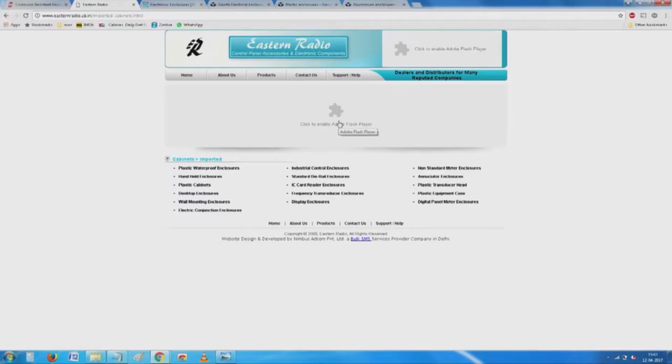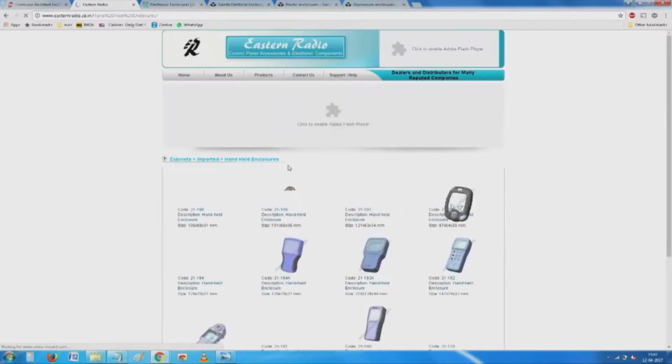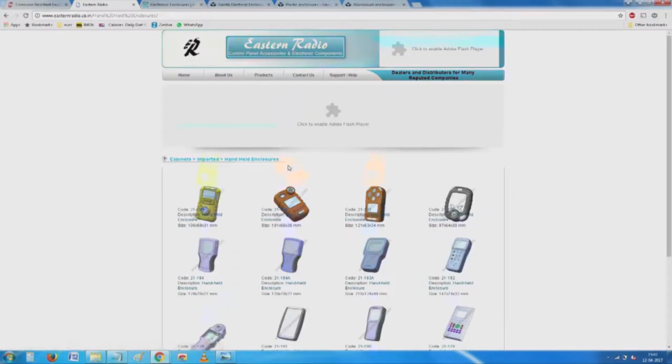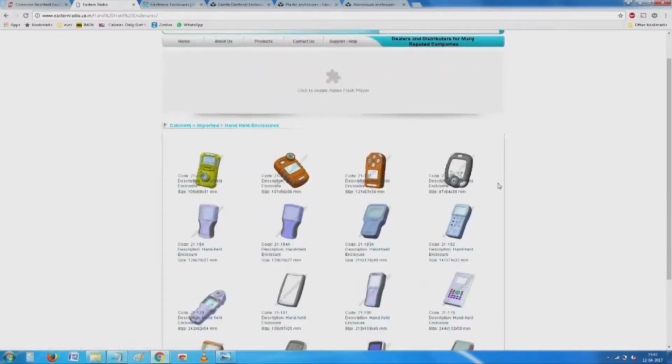This Eastern radio, out of interest for the local suppliers, I thought I'd like to show. This is a supplier who supplies these things in India.